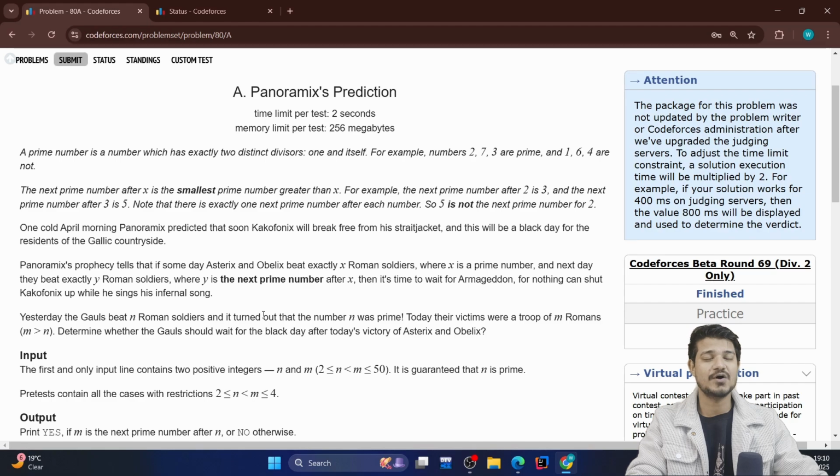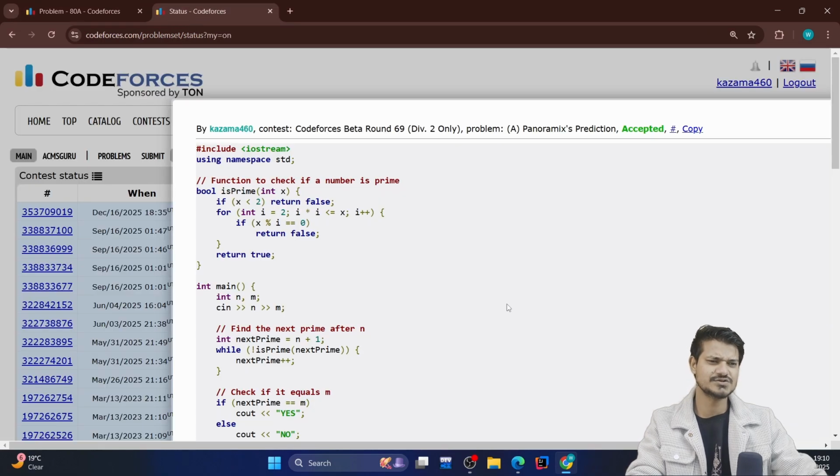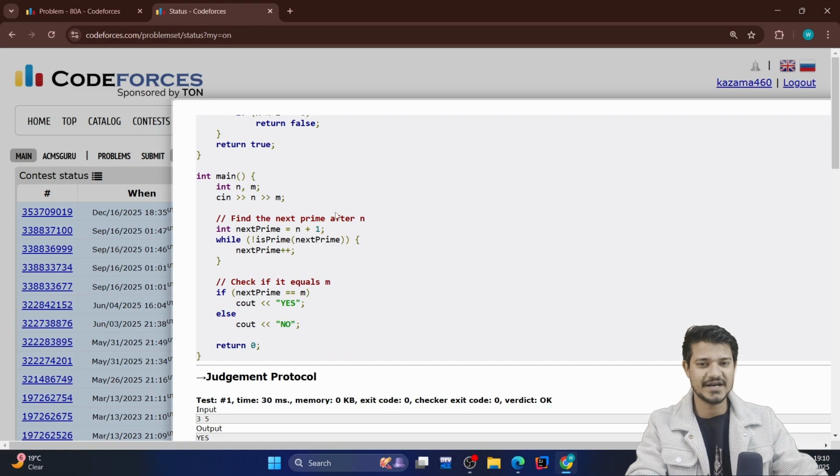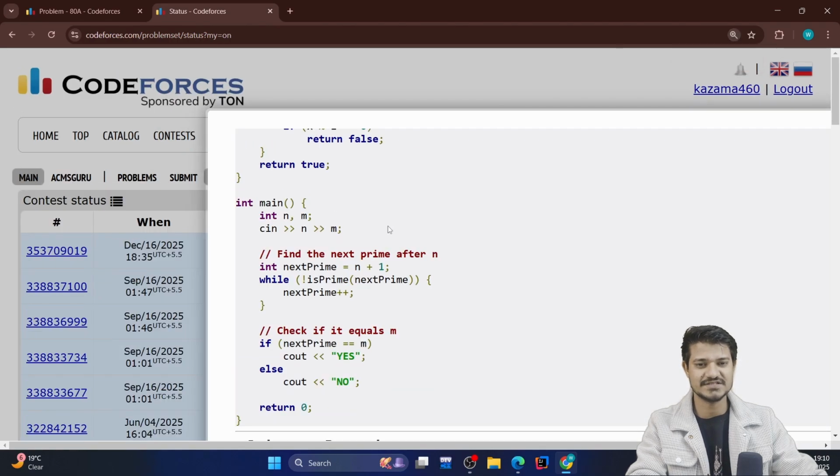Now that we have learned how to perform the primality test, we can solve this problem easily. The way you can solve it is this. You're reading n and m, let me just increase the size a little bit, and then using n you are calculating what the next prime number of n is. Just calculate that.